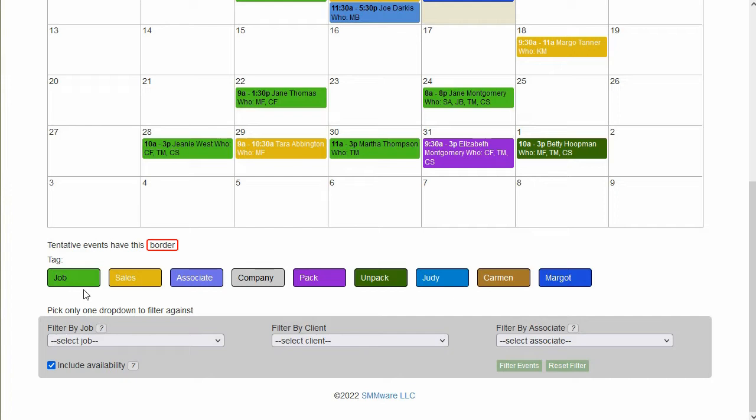The simplest approach to using these tags would be to divide your events between ones that are part of a job and ones which are for sales. Another approach we have seen when people have events where the work is entirely the same across the entire event is using tags describing the kind of work, in this case packing or unpacking. The third approach we have seen is to use the name of the team lead as the tag, so that when you look at the calendar you can tell who's leading up the event. In this case we're using Judy, Carmen, and Margot.